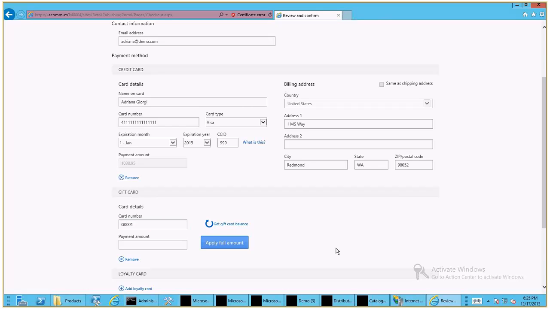So when I click on get gift card balance, what it's essentially doing is a real-time service call back into AX to retrieve the exact amount that is there on this specific gift card. So when it gets back, it should give me the amount, and then I can decide whether I want to apply the full amount, or I can do a partial amount as I would like to use. I think this is taking a bit to get warmed up here. Let's just give it another second. Okay, there you go. So it says I have $140 on this gift card.